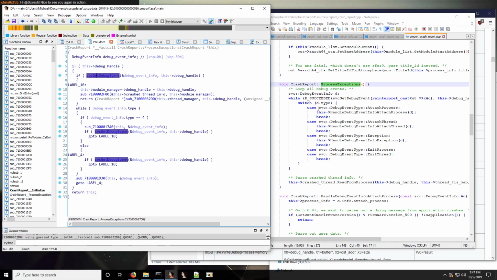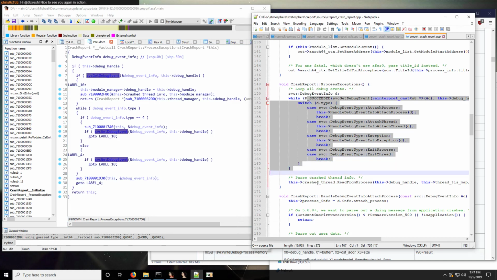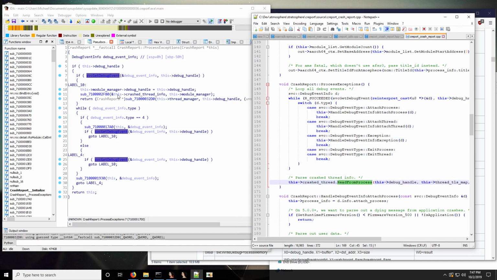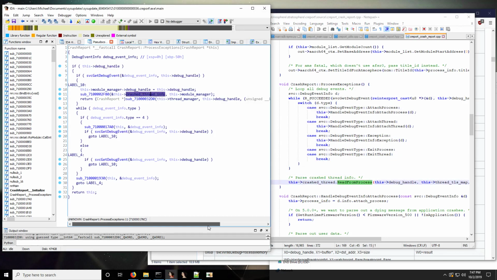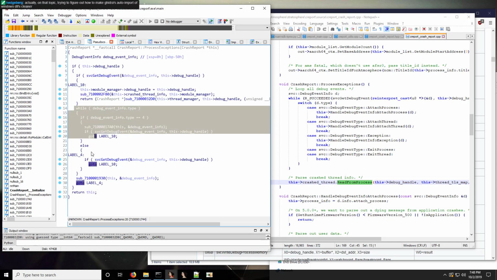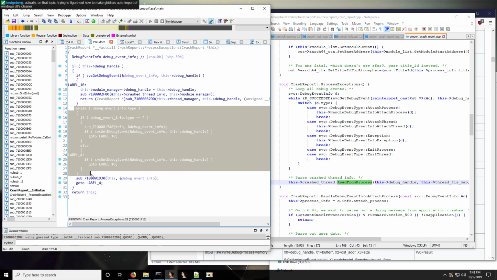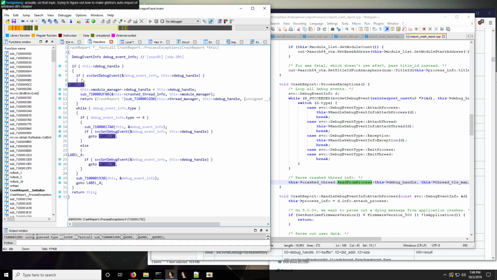But yeah, so this does this while loop, and then they do this read from process thing, where this is crash thread, read from process. And then they do more stuff with the thread manager, but I do that later. So while the debug event has some type, and if we're here, it implies that this returns 0.